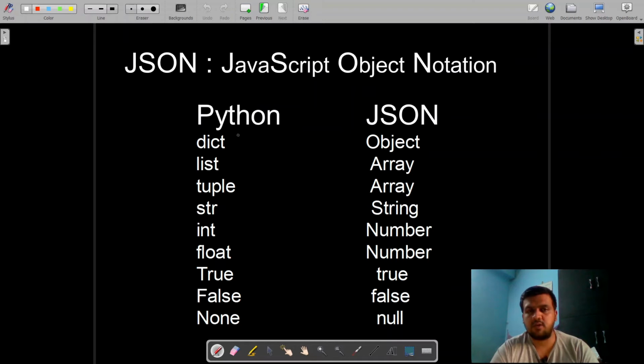What data types can we convert into JSON? In Python, a dictionary is converted to an object, and lists and tuples are converted to an array. An array is nothing but the list equivalent in JavaScript. String is string. In every programming language the concepts are the same, but the names are different. Integer and float are converted to the number data type in JavaScript.